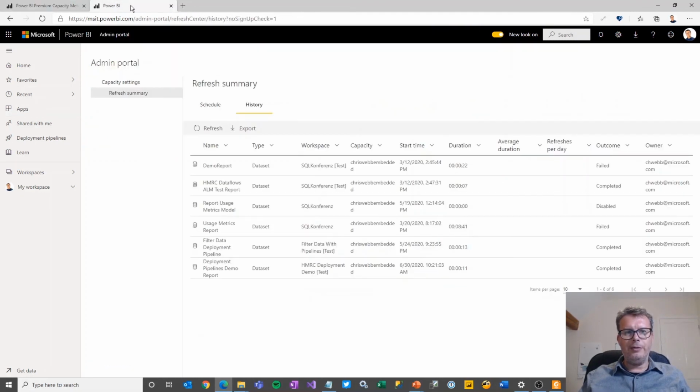And you can also go to the admin portal if you've got a premium capacity, and under this refresh summary settings, you can see a history of all of the dataset refreshes and how long they took on that premium capacity. So you can see if a dataset is taking too long, or maybe the last refresh was perhaps a lot more than the normal average duration, or indeed if the refresh failed. So lots and lots of things that you can do to make sure your Power BI environment is running smoothly, that people are using reports, and everything is performing well.